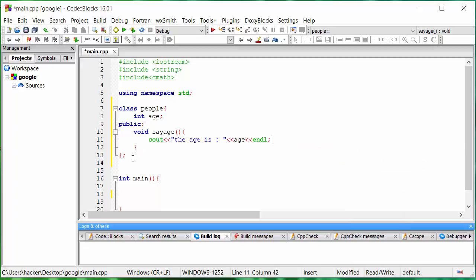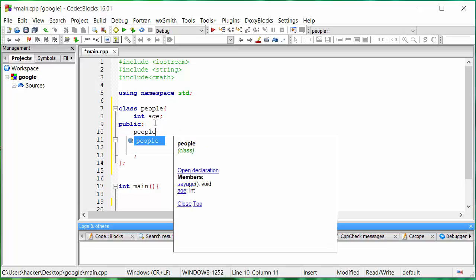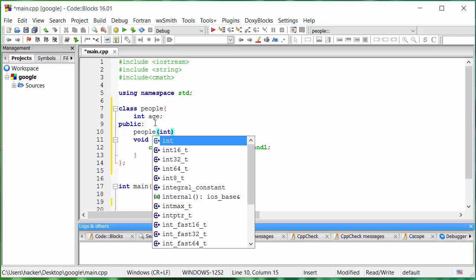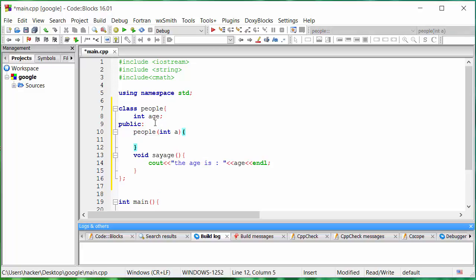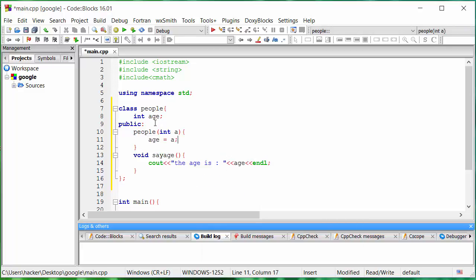Alright, so now we have a people class that has a variable age, and we print out say age like this. And let me build a constructor real quick. So it assigns the value of people. So we pass in an integer here, let's say integer a, and age equals a.